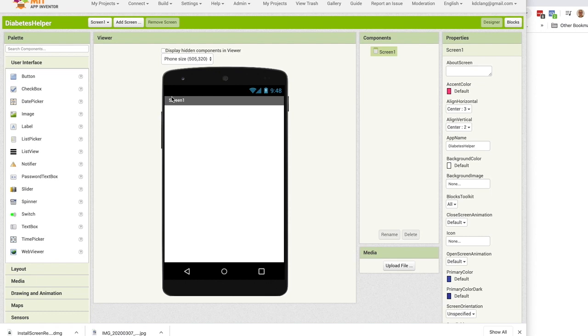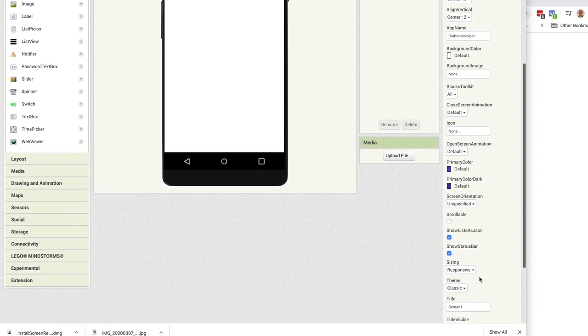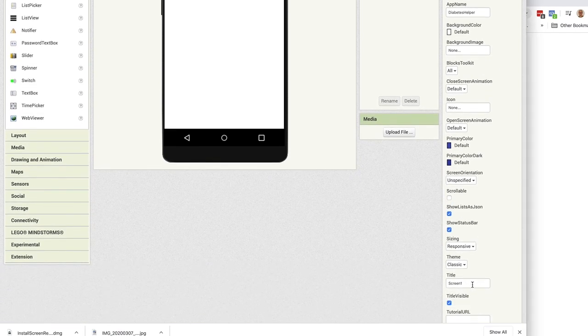Before we start that, I'm going to just do a little bit of making this look a little nicer. So right up here we have screen 1 as the title. So I'm going to change the title to be the name of my app, which is Diabetes Helper.